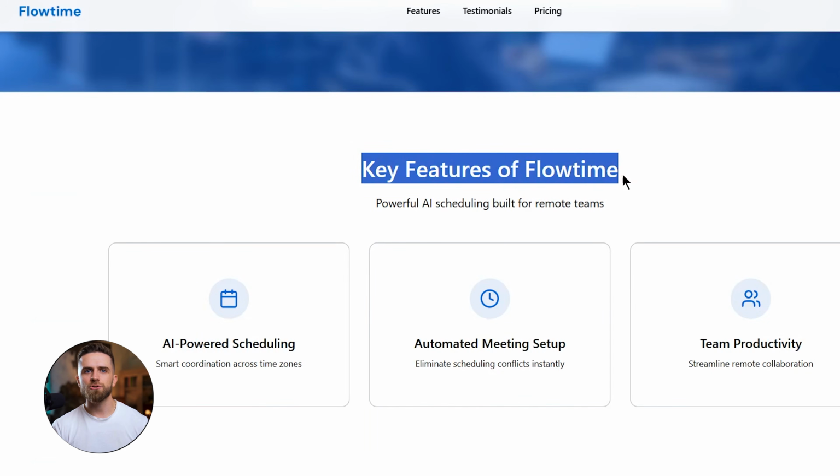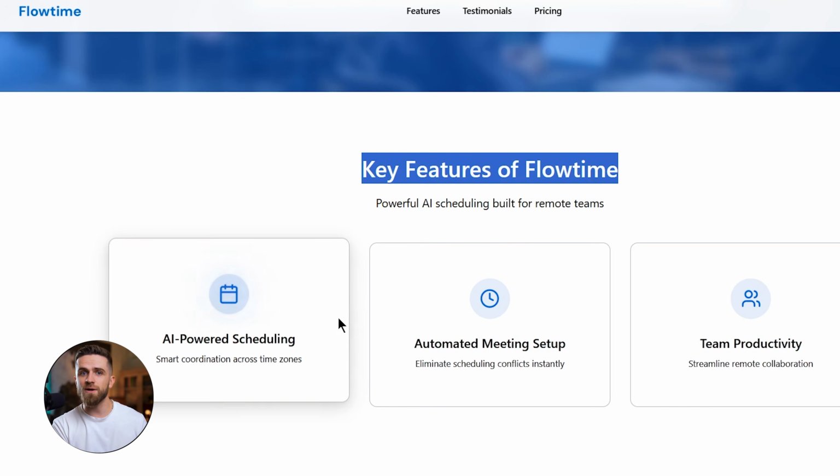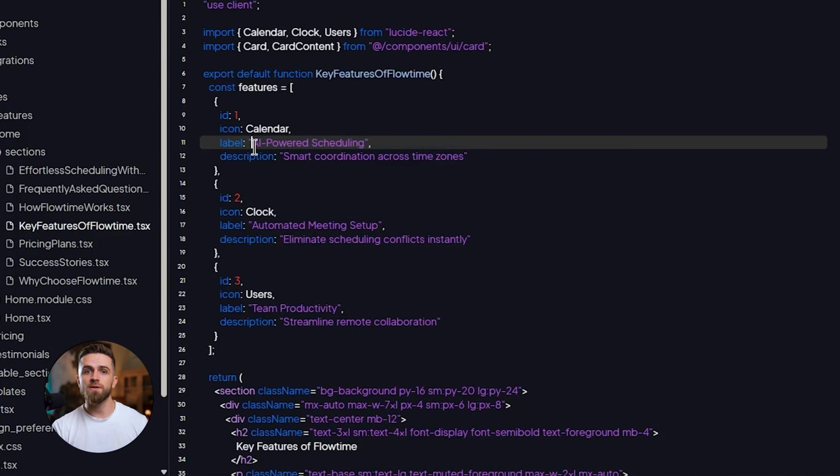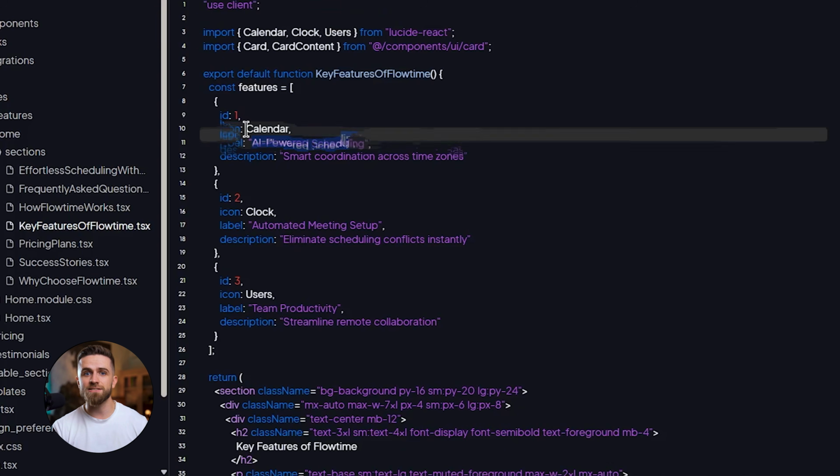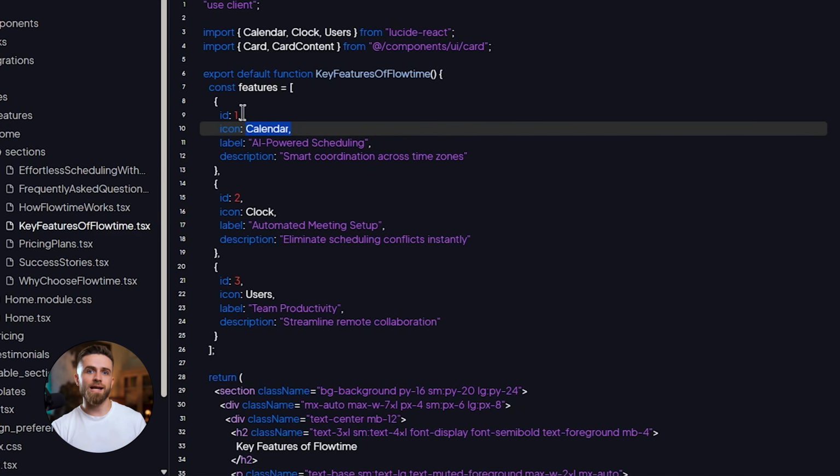Now check the features section. Each feature is wrapped in an article element with proper schema.org markup. Look, schema type is item list. Each feature has name and description properties defined. AI knows this is a structured list of product features. It can extract this data directly.